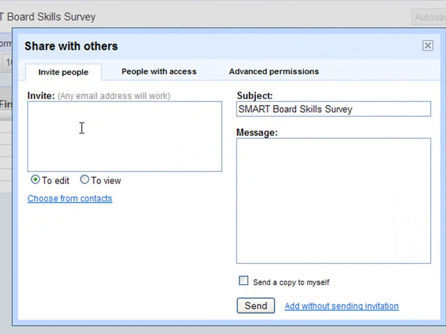For example, somebody at my work doesn't use their work email as their Google email. So I had to ask them, hey, what email address do you use for your Google account? And then I typed that one in. Over here, you can send a simple message if you want. It's like, hey, this survey is for our smart board training. You know, take a look at it.